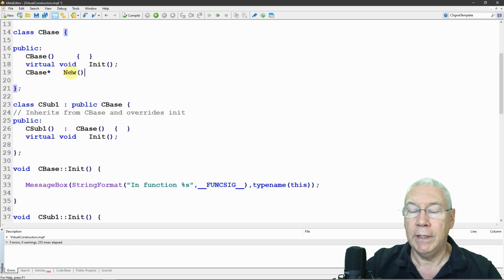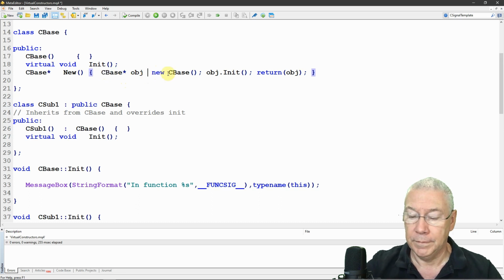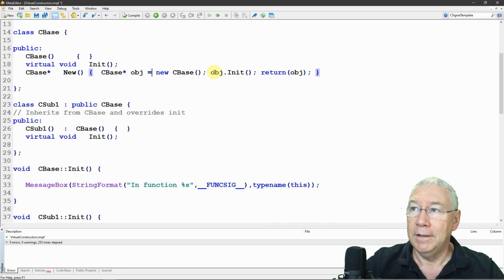So what I'm going to do here is create a factory function. I've called the function new, using an uppercase N so that I don't get any conflicts with reserved words, and new because it's reasonably well understood and because I lack imagination. And this returns a variable of pointer to CBase. The new function itself is very simple. All the new function does is create an object of type pointer to CBase, equal sign. It initializes, so it calls the init function for that object, and then it returns the object.